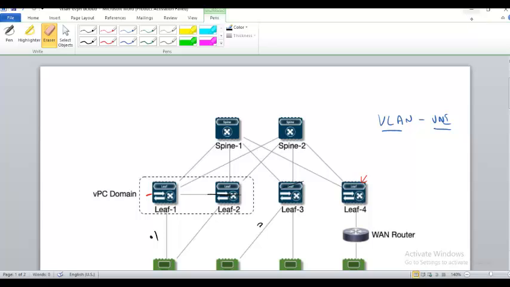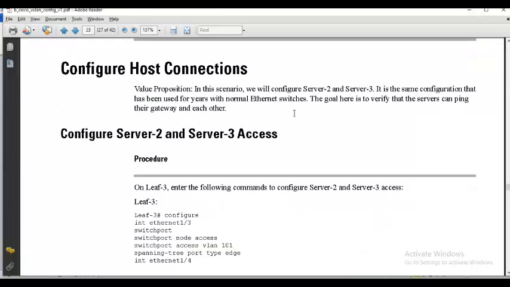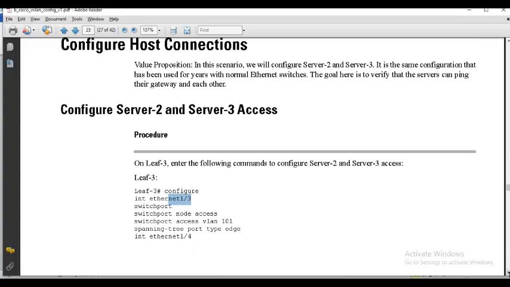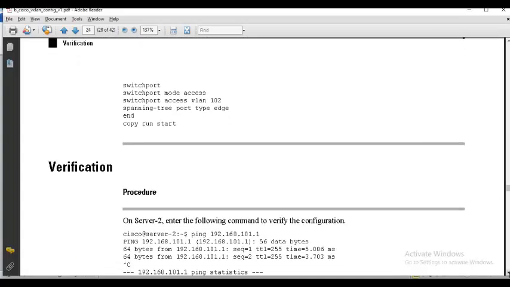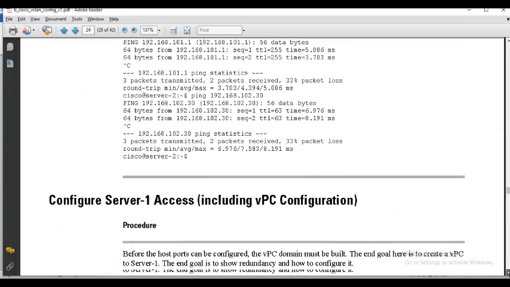Now, this is normal layer 2 configuration. This is connected to the server. Server 2, server 3, you configure. Leaf 3 and these two interfaces, you configure and try pinging, it is pinging. But for server 1, server 2 to server 3, this to this. These two are in the same switch, but different interfaces.